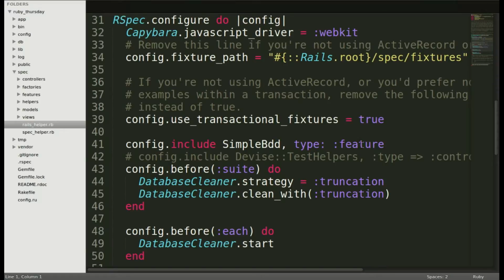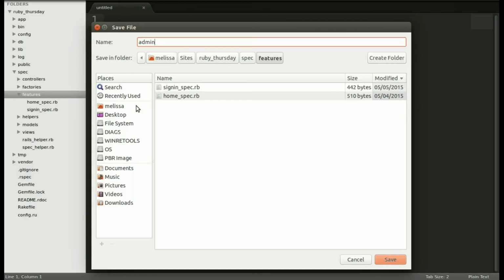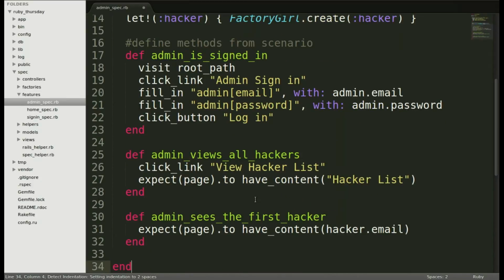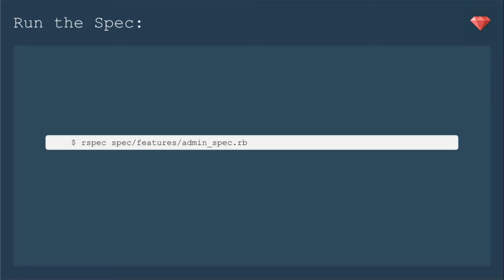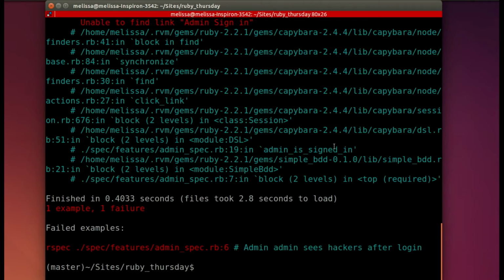Moving back to our text editor, we will now add that new file. So under features, we will add a new file and save it right away as admin_spec.rb. Now let's include that lovely code in the file and save. Now let's run the spec to see where we need to start in making the spec pass. So we'll run just the one spec with rspec spec/features/admin_spec.rb. So we'll see where it is pointing us to.